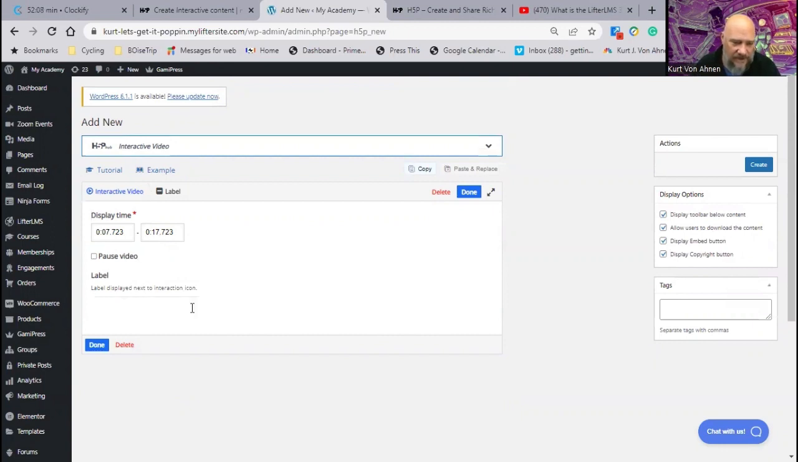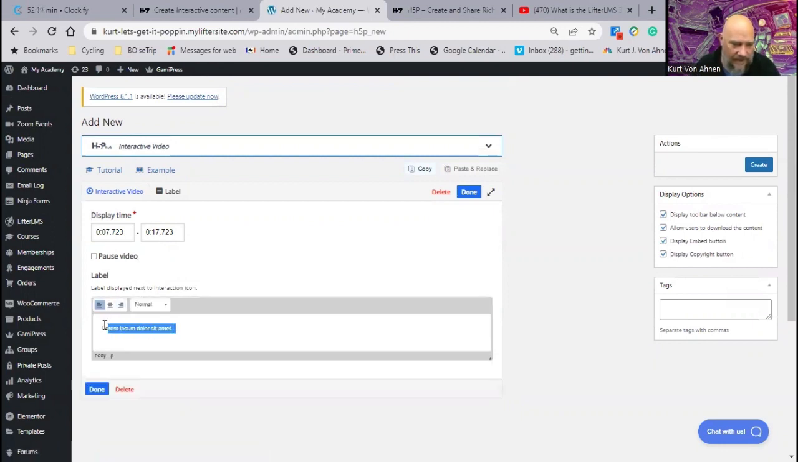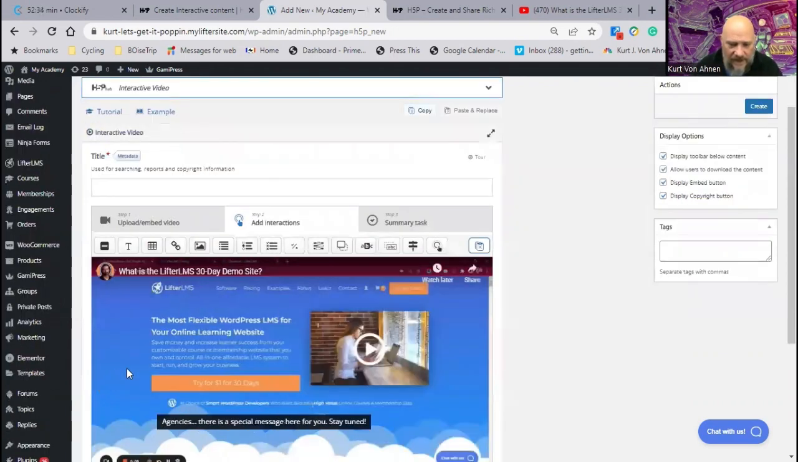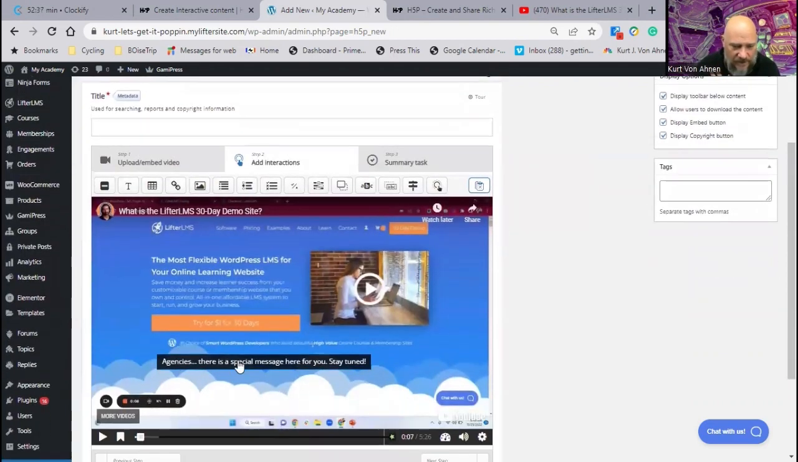I'm going to put a little message in here for agencies. There is a special message here for you. Stay tuned. Okay, and I'm going to say done. If you'll notice, it put this little text box right here, and I can move this anywhere on the screen that I want. I'm going to leave that right there. This is going to play for 10 seconds.